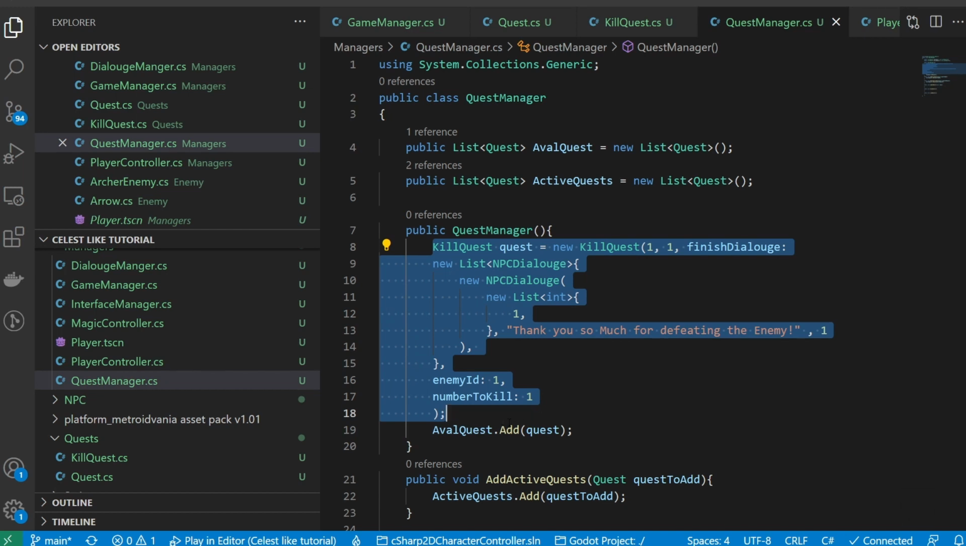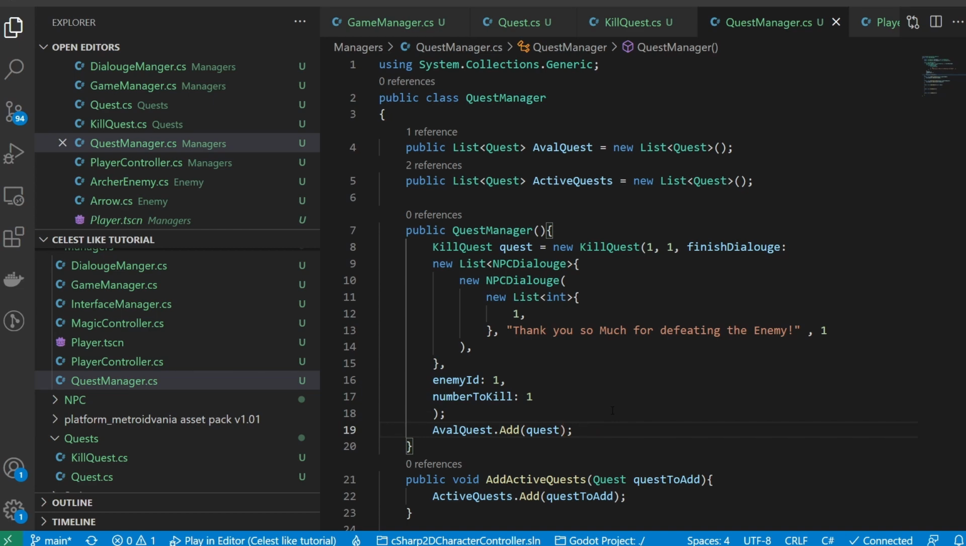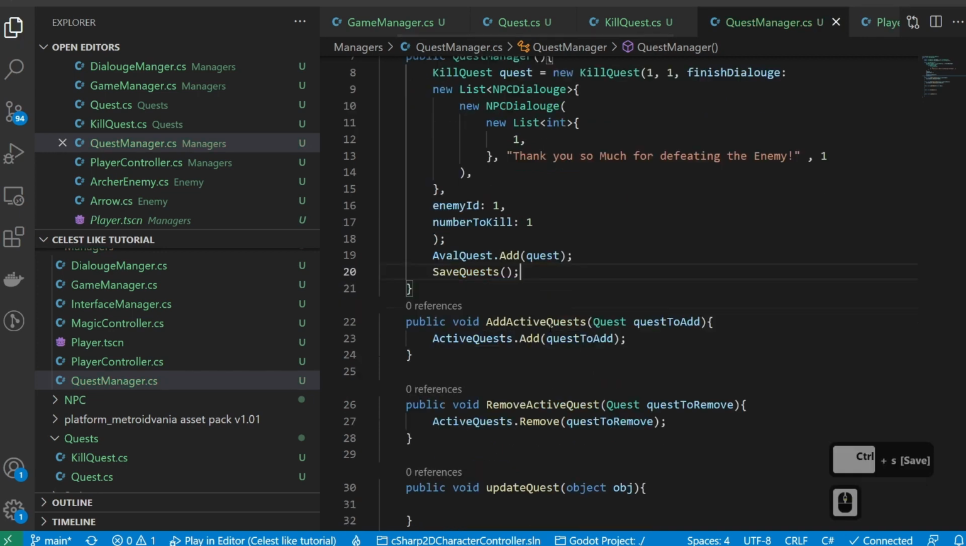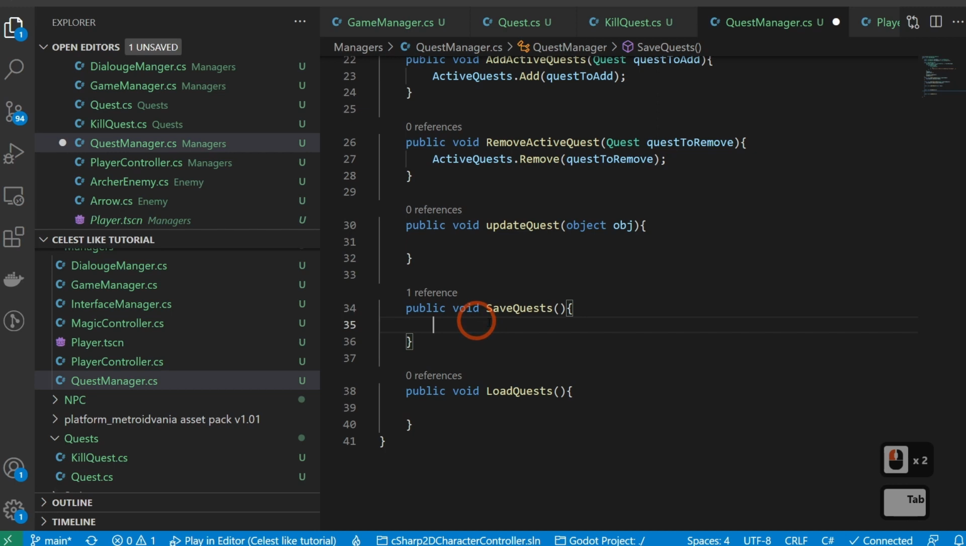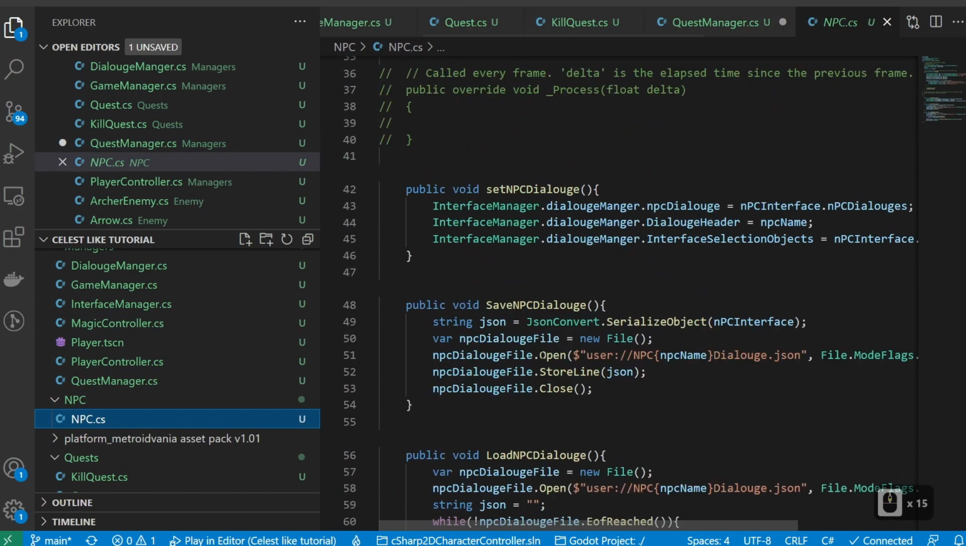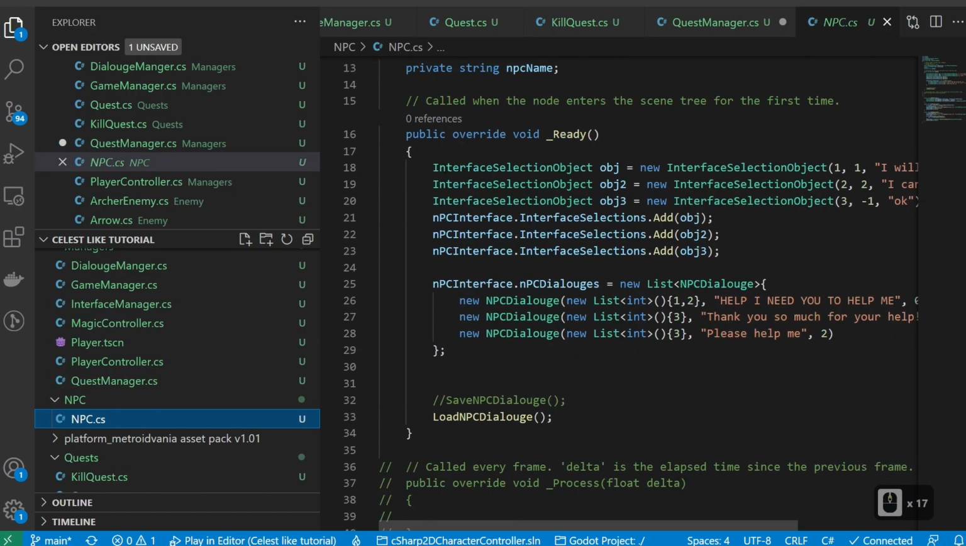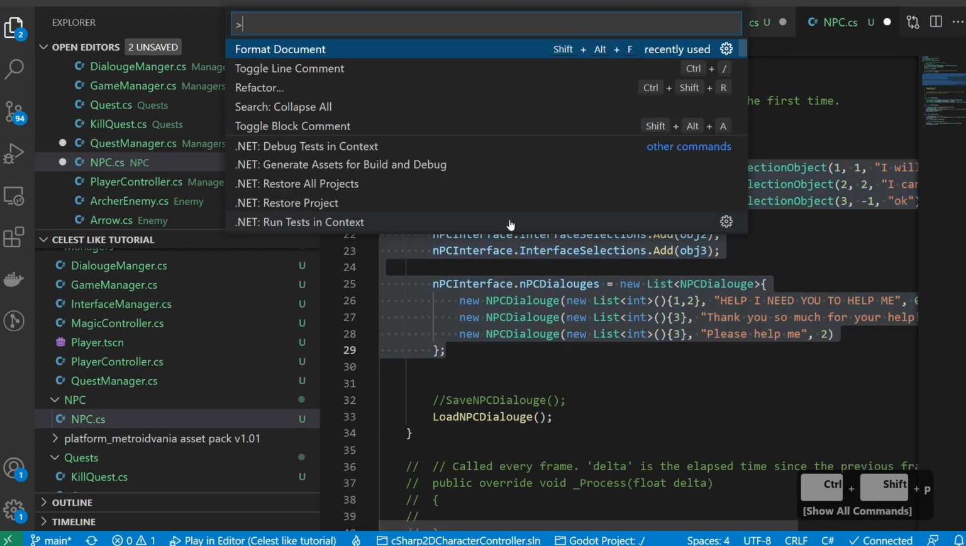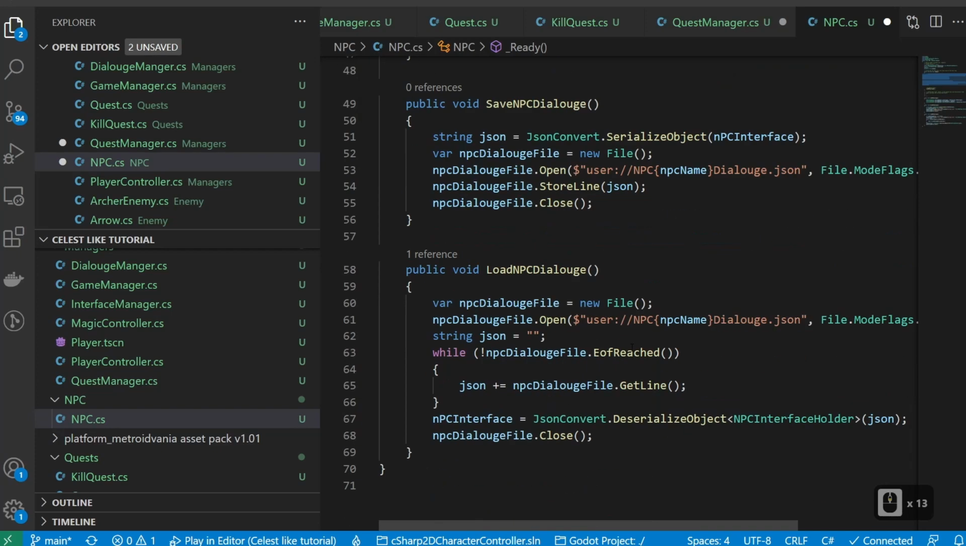Now that we have our quest added, let's go ahead and save it. So we'll go ahead and say save quests. Simple enough, right? Now, if we come down to our save, we need to actually set up our save quests, right? So how can we do that? Well, we basically already coded this in our NPC, right? So if we go out to our NPC, we scroll down, and actually we really don't need this anymore for our NPC. So let me just toggle line comment on that because we don't need it.